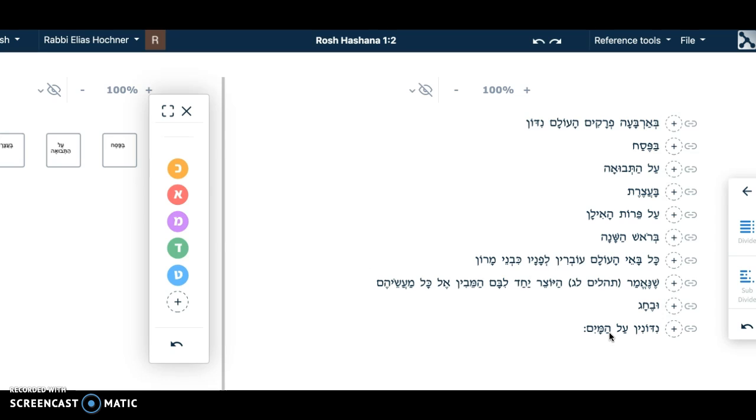Okay, so let's just quickly review the Mishnah before we do anything else. Be'arba prakim ha'olam nidon. There are 4 times during the year in which the world is judged. Pesach is the first one, and the judgment on Pesach affects the tvua, the grain. Be'atzeret is the second time when judgment takes place. That is Shavuot. And the judgment on Shavuot is on the peirot ahilan, the fruits of the tree. The third time when there is judgment is Rosh Hashanah, and that is Kol bayei ha'olam ovrim lefanav kivnei maron. All the people are passed before Hashem for judgment.